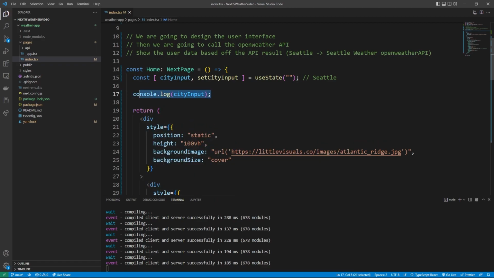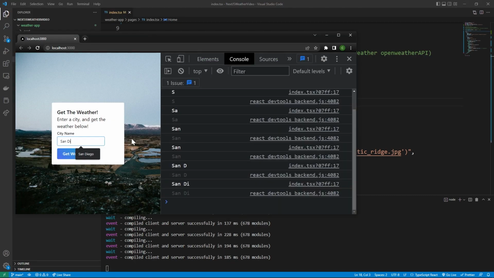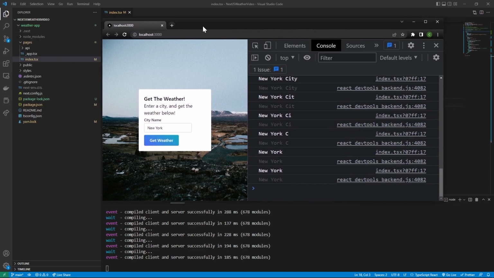So let's go to our application and type in some stuff and see what the city input's giving us. All right, so if I type in San Diego, you guys will see it's being updated to San Diego. I can type in New York City, and even if I want to delete characters, for example, it's still going to update that state because whenever we change a character, that onChange event is getting fired.